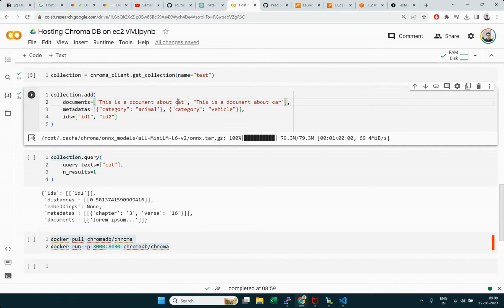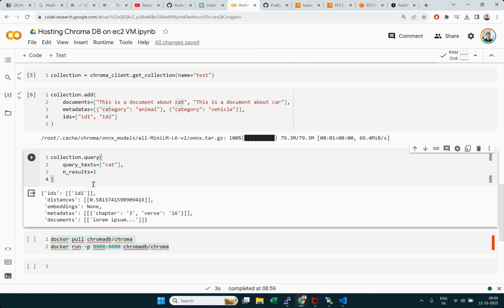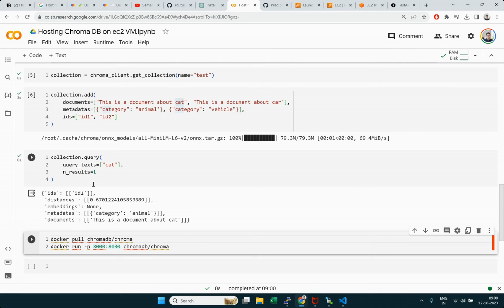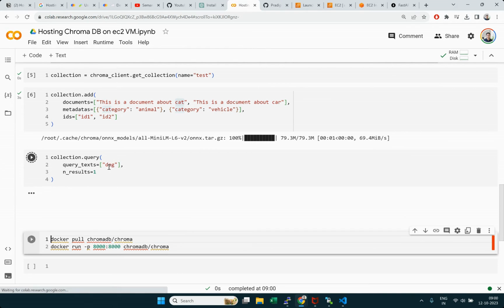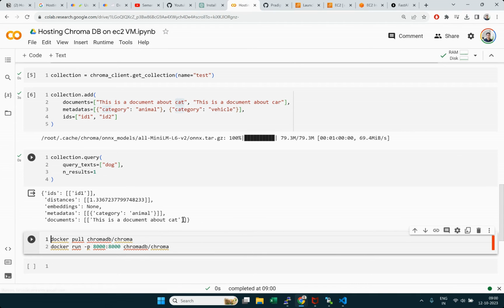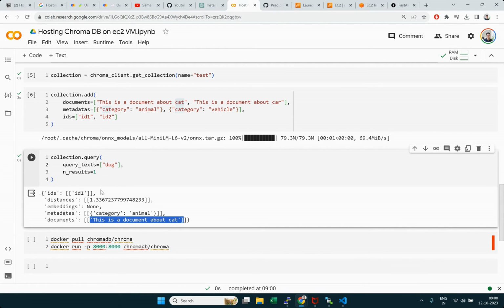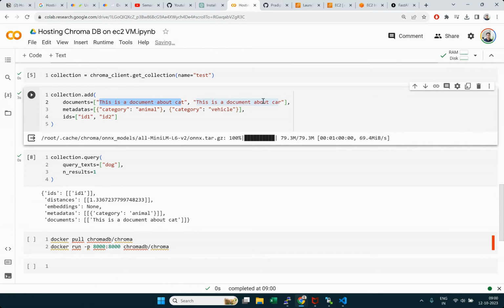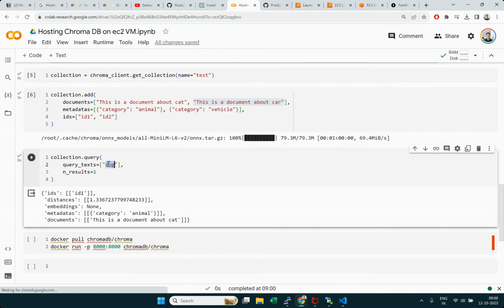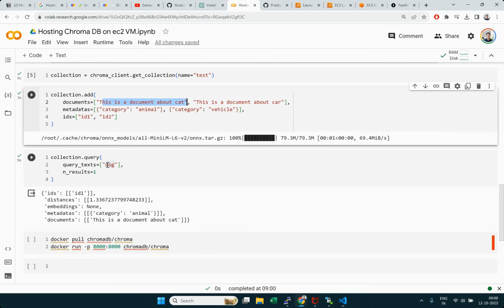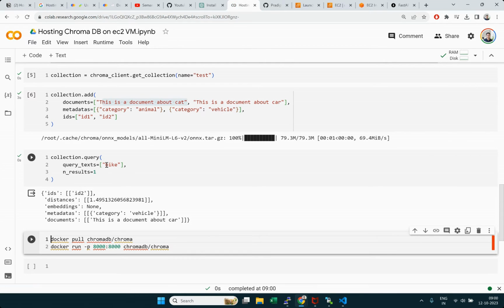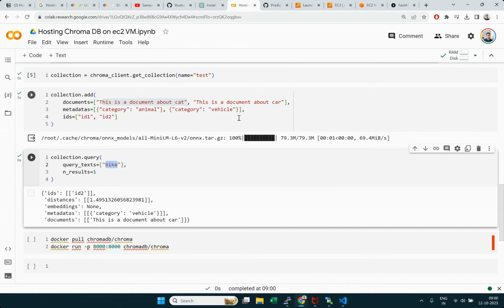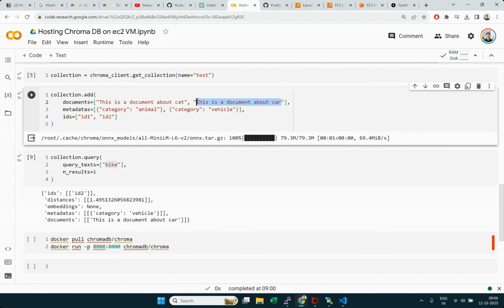I'm going to ask something related to the cat, and I expect the cat document should come. Yep, so the cat related document is coming. So what if I ask about the dog? You could still see the cat related document is coming, because this is about the animal, this is about the vehicle, and if I'm asking about the dog, semantically it should match the dog. What about if I ask about the bike? You could see the document which is matching is about the vehicle.